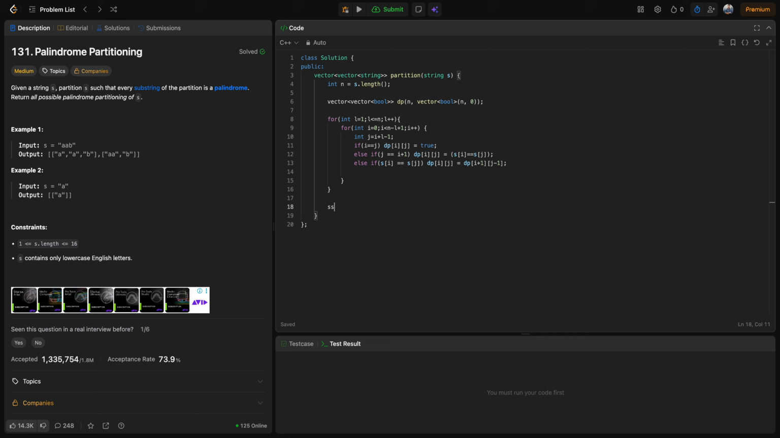To partition it I will have one more function call, a recursive function, where I need to start with index 0 and my end will be index n, and I will be passing my dp. And as I need to return a vector of string, I am making just a result here, and the result will be passed by reference to this function.